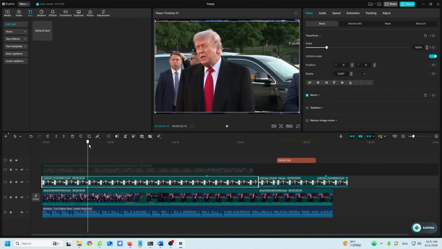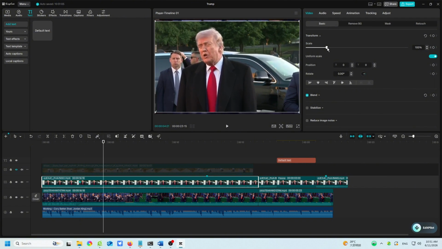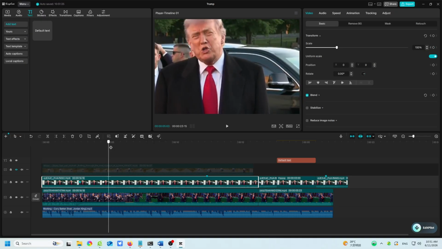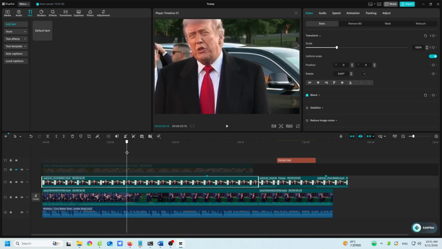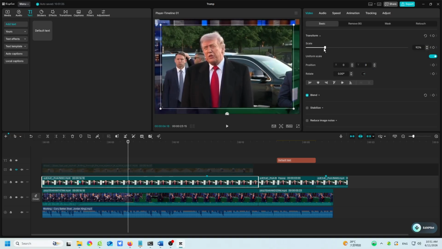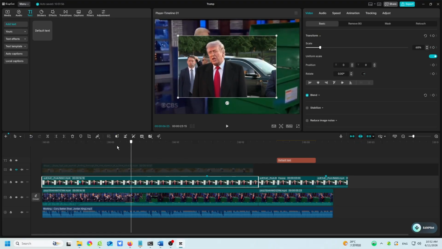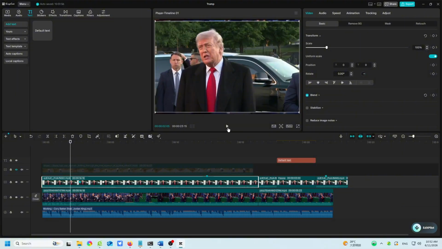Now move the playhead further down the timeline. Increase the scale to around 130%. CapCut automatically creates a second keyframe. Move again. Change to 68%. Third keyframe. Playback: zoom in, then zoom out.